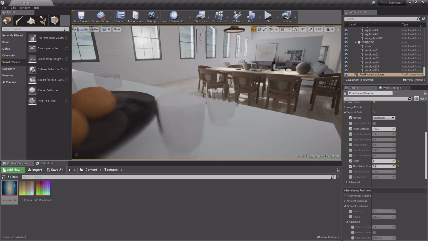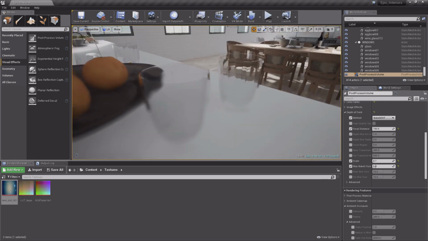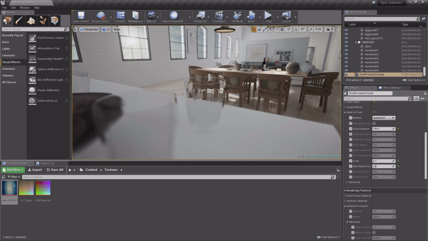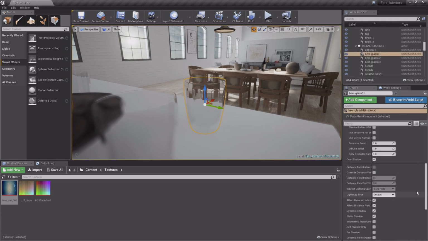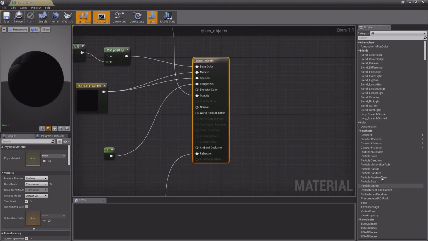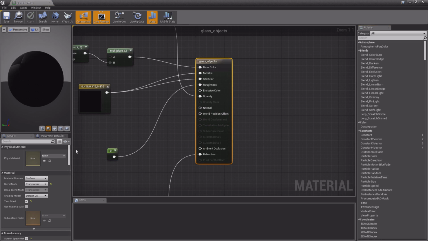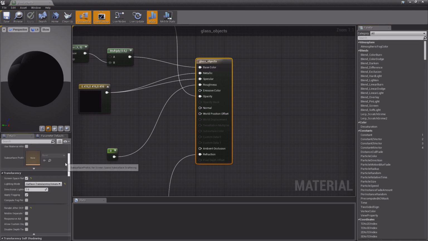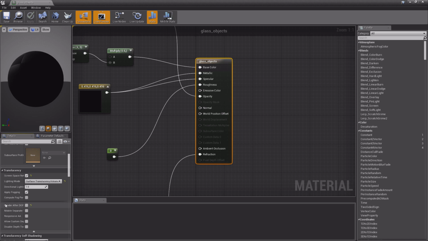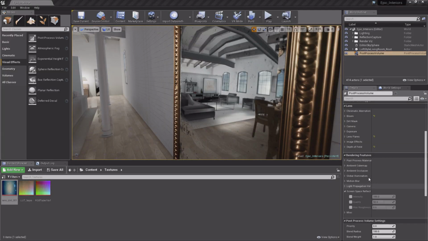Now with depth of field, you may have issues where your transparent objects do not blur out. That's easily solved if you just go ahead and select your transparent object and then open the translucent material for that. When you select the material node, scroll down under translucency and make sure that you have render after depth of field unchecked. Under rendering features, you'll find some more post-process effects.